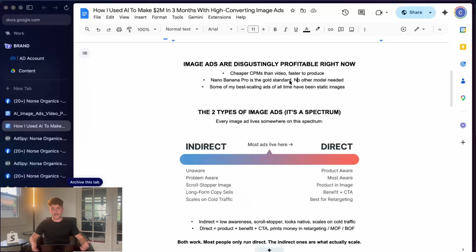So obviously both of these work and they have their use cases, but most people traditionally only really run direct when they're thinking about making image ads. They're only thinking about photos of people holding their product, these social proof ads or these benefit ads, and not really thinking about this whole other landscape of how you can actually reach a cold customer and a cold audience with your native image ads. And the indirect ones are what actually scales. So these are the unaware, problem aware, and this is what will let you scale on cold traffic.